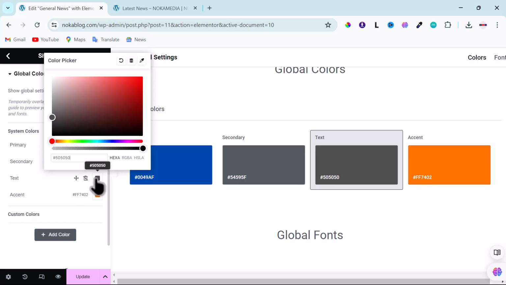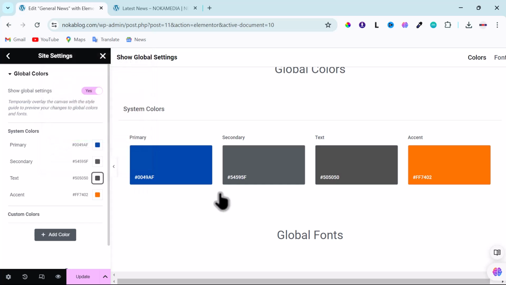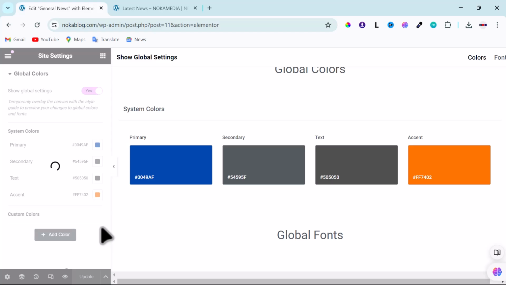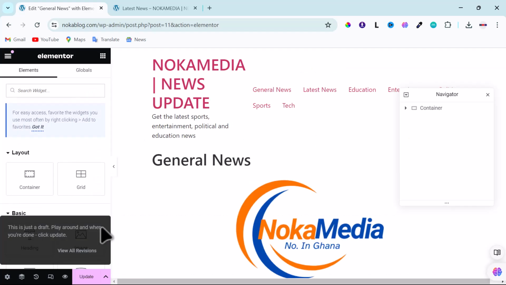50-50-50. What else? So now let's update it. So click on update. You see your change has been updated. Back to edit.